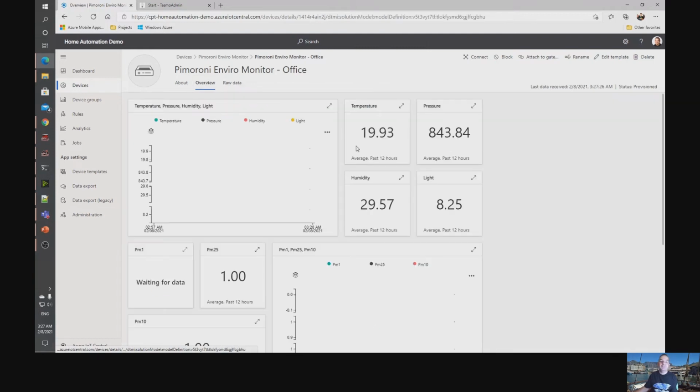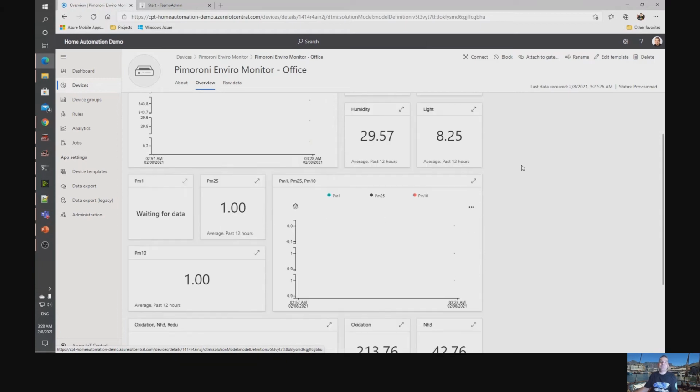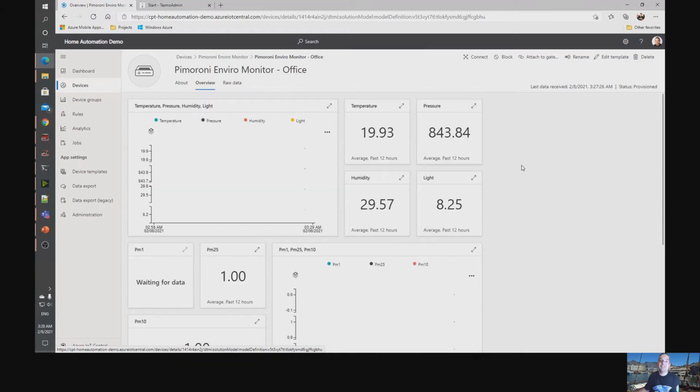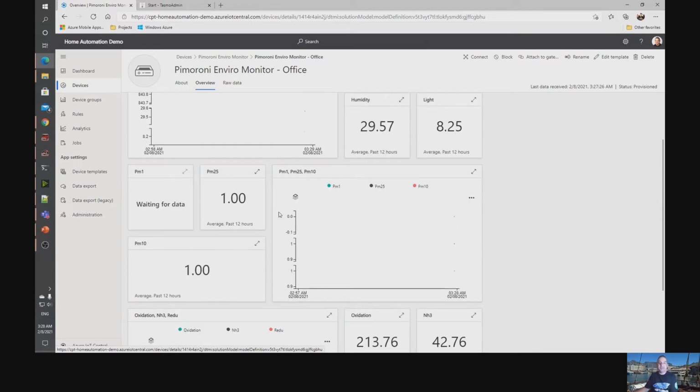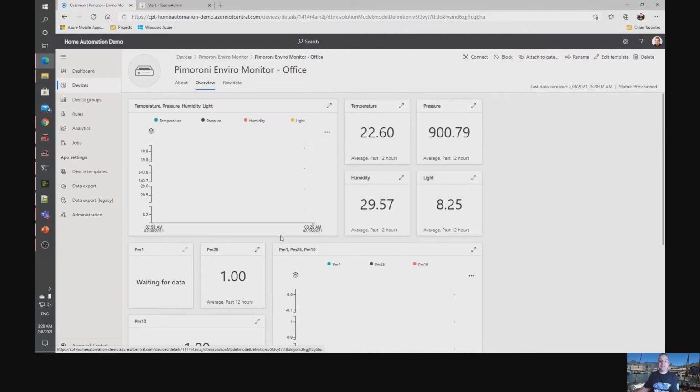So if I go to the overview, my nice visualization is starting to populate. It will take a little bit of time for some of these to populate because some of them are averages and things like that. So when it settles down, this will start populating quite nicely. But it's already looking quite nice.